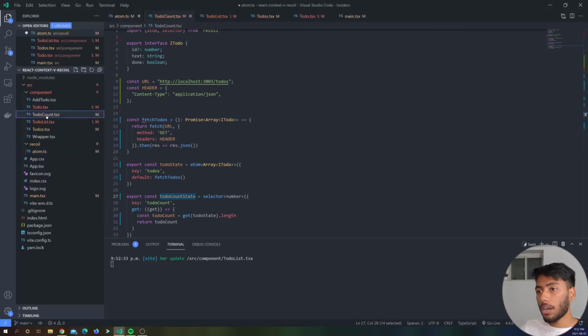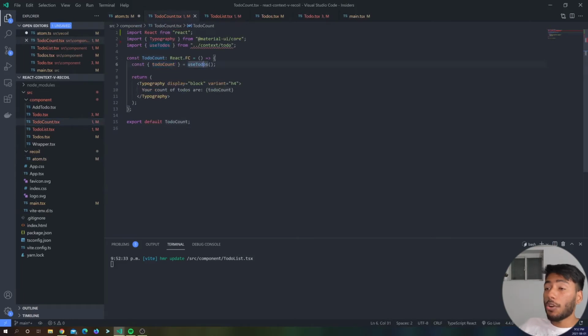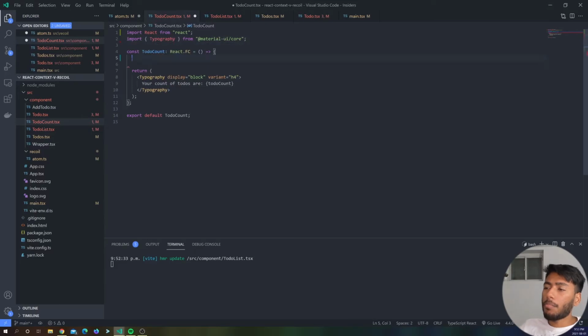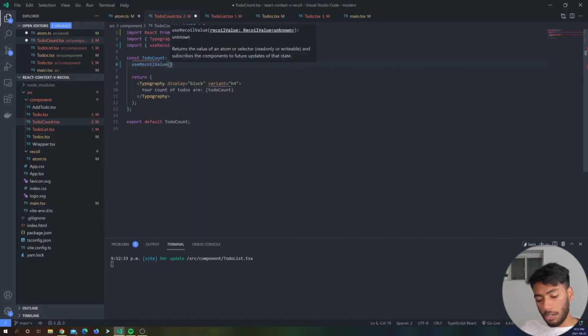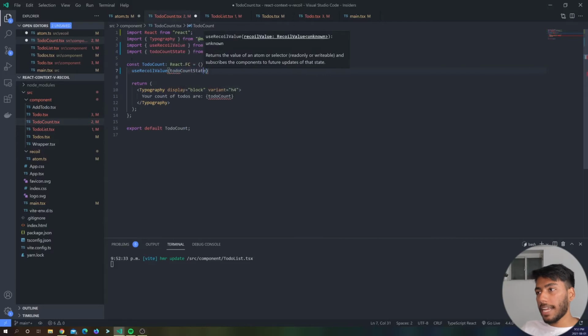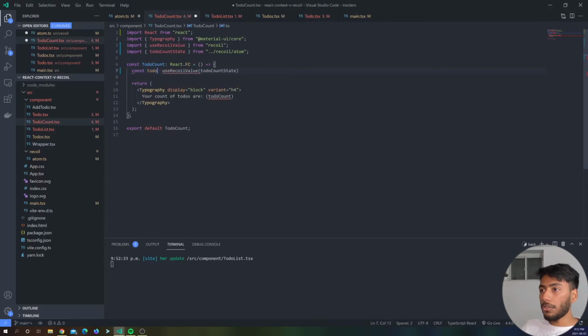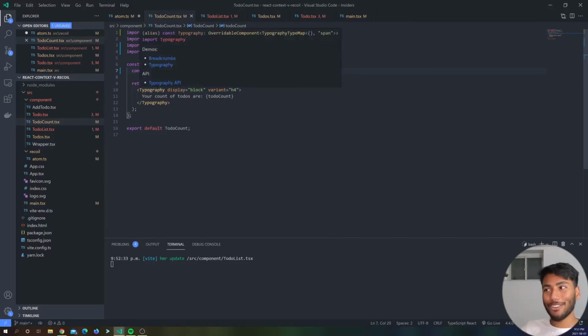So now let's go to our to-do count over here, and we're not using context now. Get away from context, and let's bring that in. So we say const, we want to use recoil value, and we want to use the to-do count state, and this is just going to be our const to-do count. Boom, that is it. That is how you get the count.